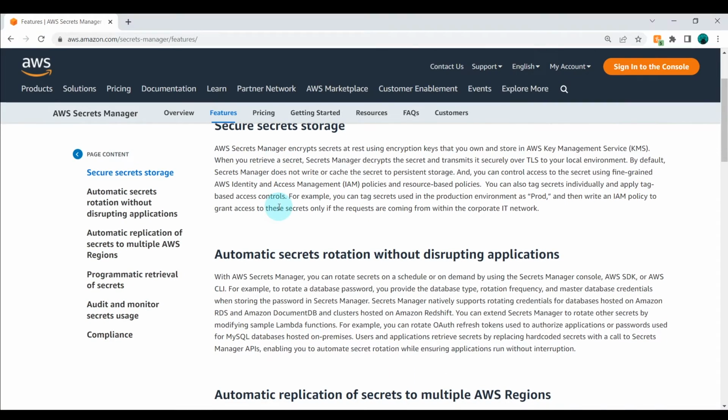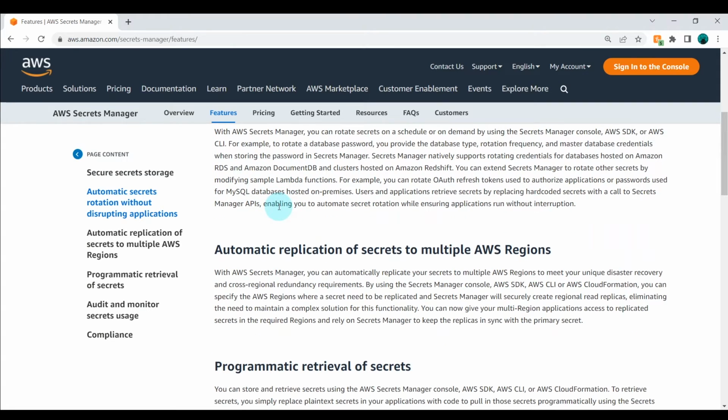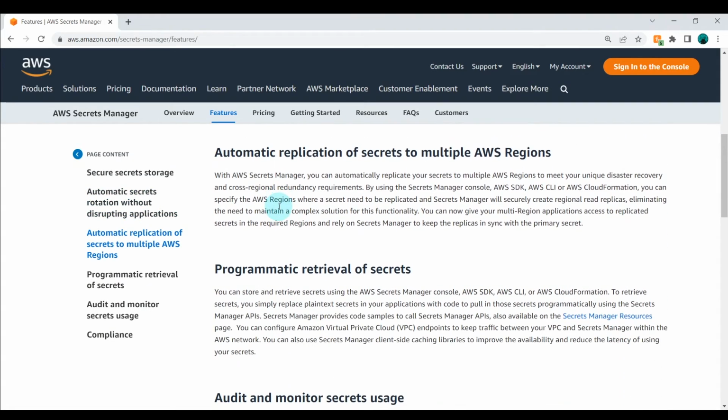Now there are more features that AWS Secrets Manager has, and you can see that here on this screen. But I wanted to go over a simple demo that shows you how you can use AWS Secrets Manager in a powerful way for your application. In this video, I just wanted to show you a basic example of how to use Secrets Manager, so I wanted to keep it short and simple.